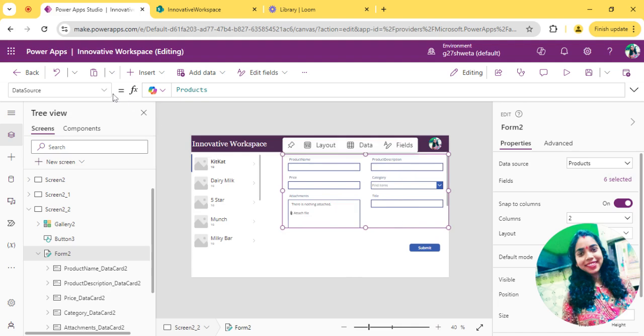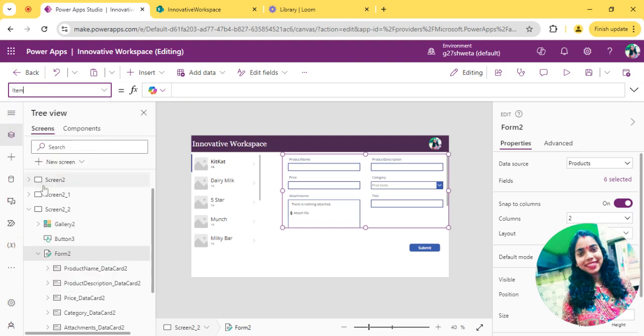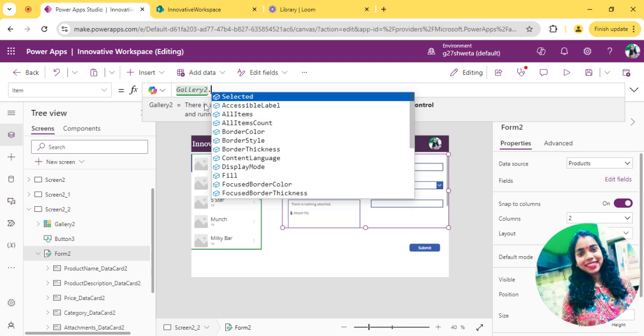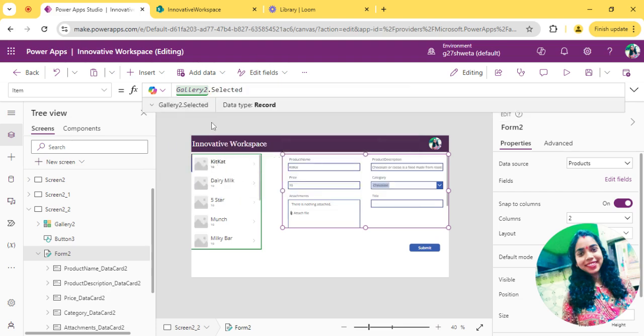Now this form, on the form data source is our products, and we have to go to the item property of the form. So here I will write my gallery name, gallery 2 dot selected. So any of the item is selected in the gallery, it will be reflect in this form. So if the user wants to edit the particular item from the gallery, they can select from the gallery. After that, they can update from the form.